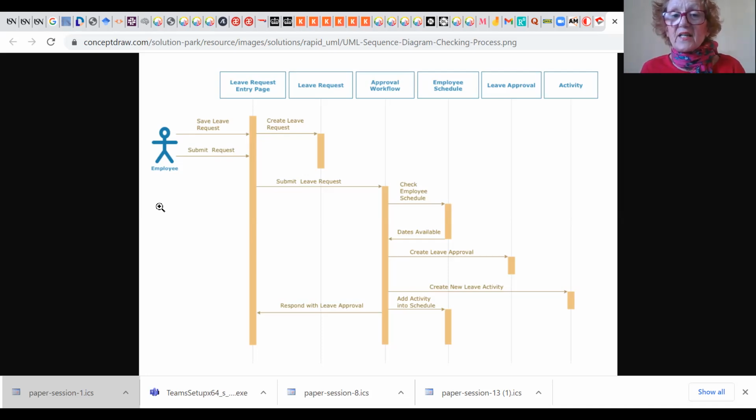Then it creates a new leave activity. I don't know why, but that's something which is relevant for that company. So then you create records inside the leave activity. Then you go back to the employee schedule and add the activity into that schedule. So the employee schedule has been updated. When the computer program called approval workflow finishes, it displays on the screen a response with leave approval. It places it on the screen, which is called entry page.